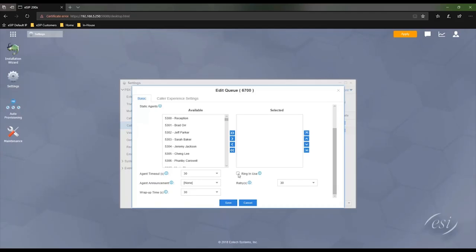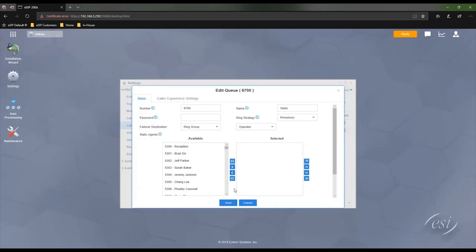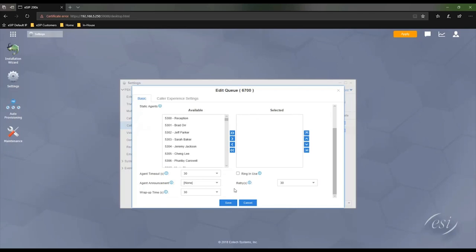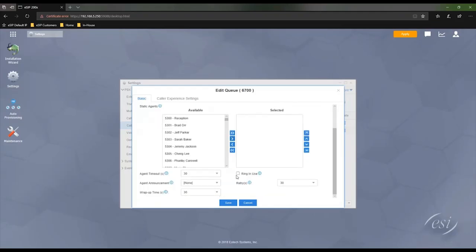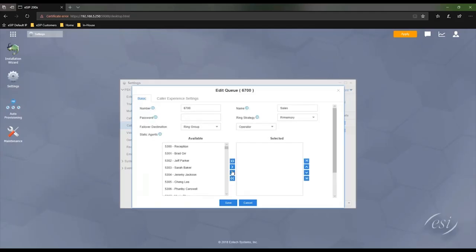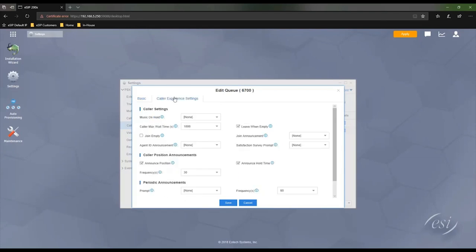And we want to leave ring in use disabled. If they're already on a call, let's not trouble them with yet another call. The caller is already in queue, so there's no need to make them physically ring a phone at this time. Some customers may want it, but for a standard install, it's not likely needed. So let's go to call experience settings.